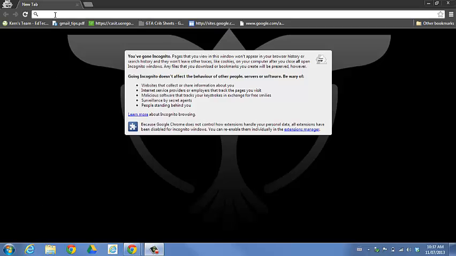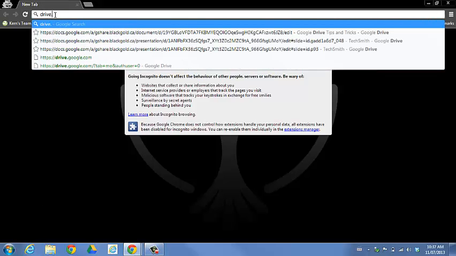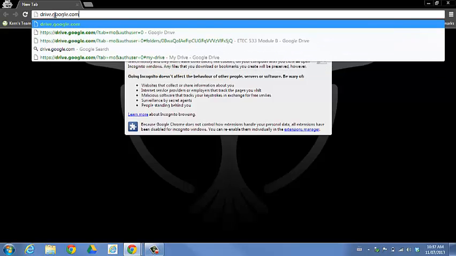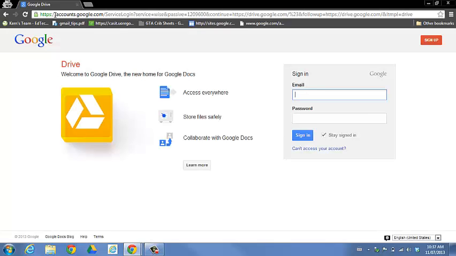In this short tutorial, we're going to go through how to set up a file in Google Doc, how to share it, as well as how to create and share a folder through Google Docs.